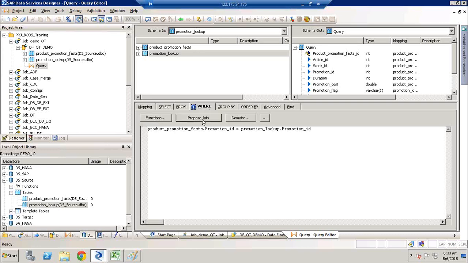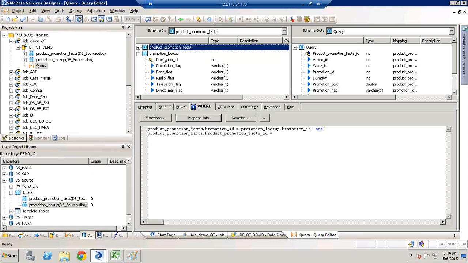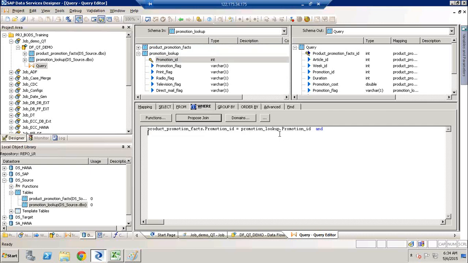So if I just click on propose join condition, it will pick the common columns from both the tables and give me the join condition. Or if you want to do the same join condition, you can go and say promotion facts ID is equal to the promotion ID, right? You can just drag and drop the columns and make them a join condition. You can also specify more than one condition here by using and or operations.